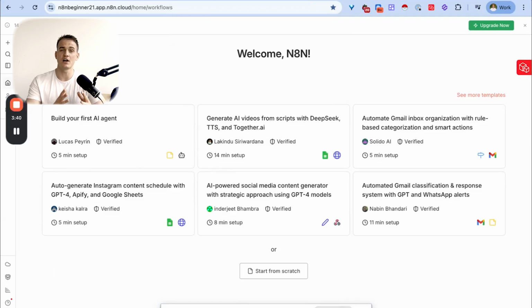As soon as you are inside of your n8n account, you will typically have one of two options. You can either start with an existing pre-built n8n template, which I personally do not recommend because this will be way too complicated, and a lot of the time those templates will not be what you're exactly looking for. Alternatively, you can click on start from scratch at the very bottom.